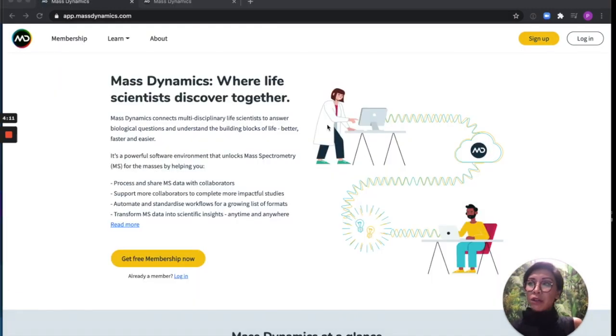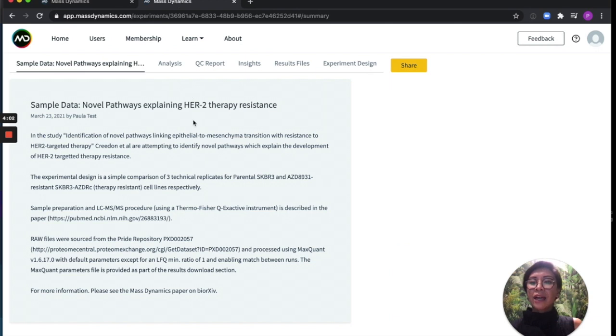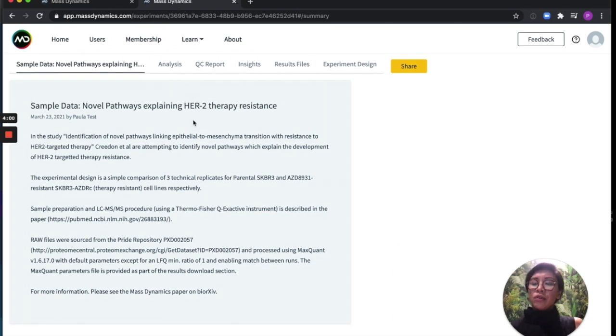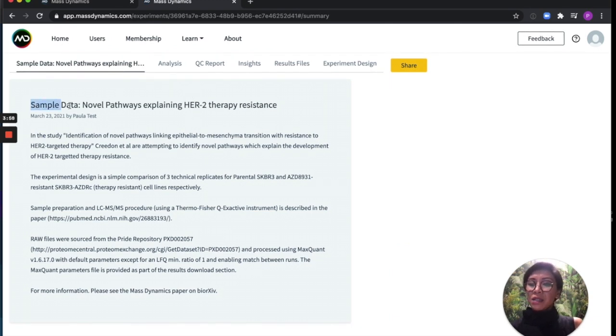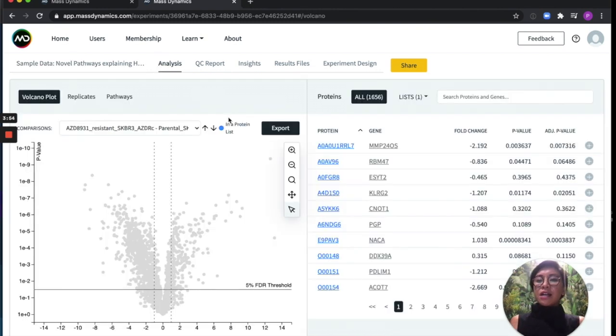So to get started with creating your protein list, you can either sign up for a free membership if you haven't got one already, or log in to your existing account. So you navigate to your experiment. In this case, I'm using the sample data that we have provided, and you head to the analysis tab.